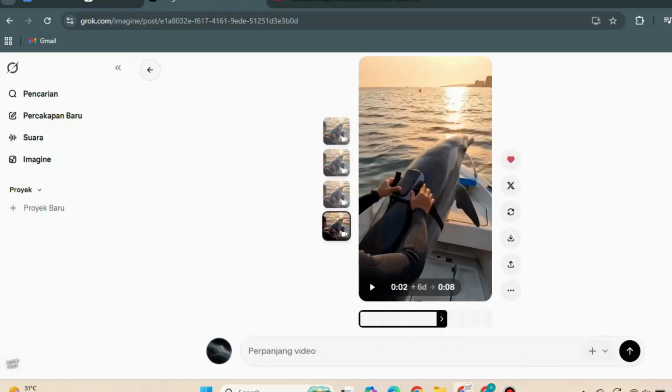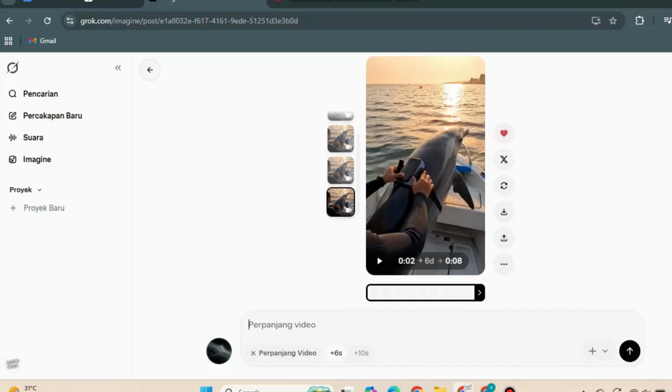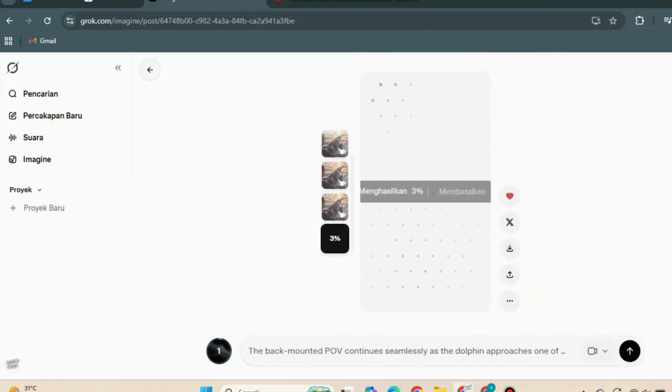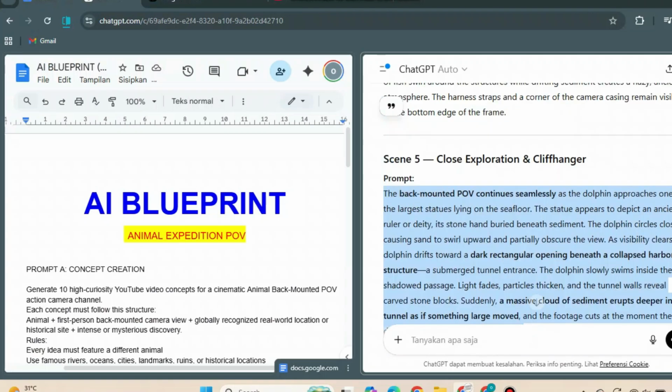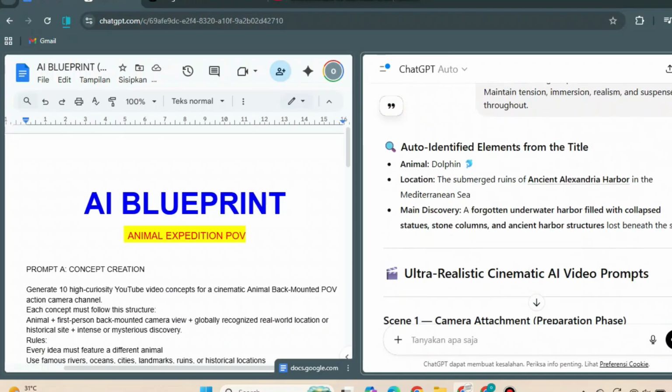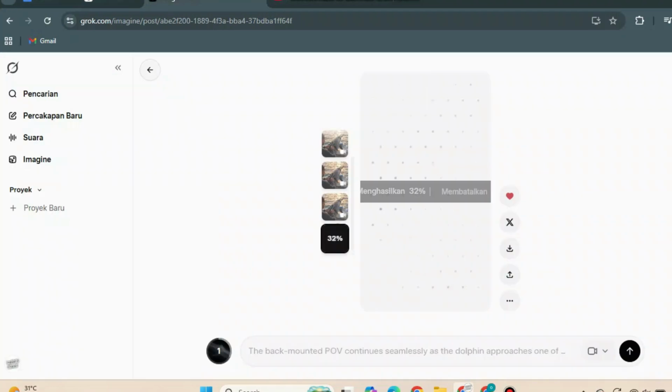Now, to continue building the full video, start by upscaling the clip you selected. After the upscaling finishes, click the Extend Video option. Next, copy the Scene 2 prompt and paste it below. The system will now continue generating the video in extended mode, adding the next part of the scene. With a free account, you typically receive around 15 to 20 generations.